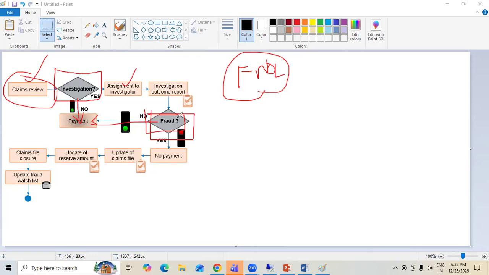So these are the two different conditions we must know. Second, if we have identified a fraudulent claim, claim payment will not be made, which will be subsequently updated in the claim file. Subsequently, it will be updated in the reserve amount also. At the same time, this will be sent to claim file closure. From there onwards, it will be updated in the fraud watch list. So this is how generally the process runs.